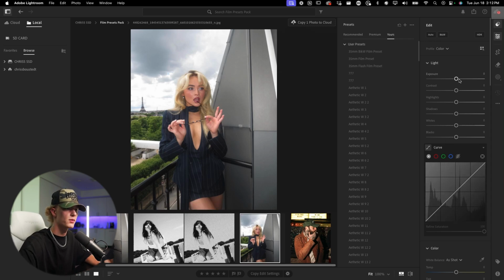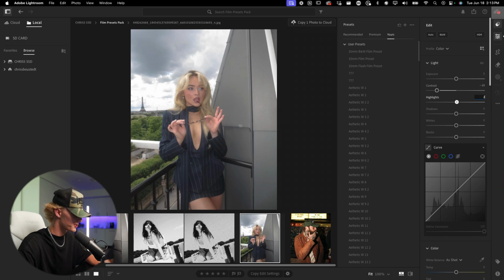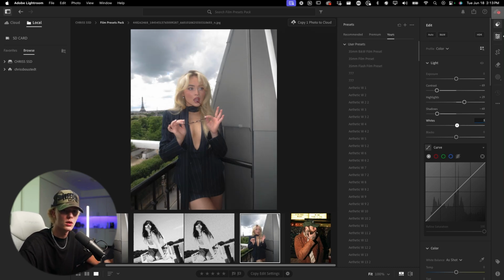So the exposure, we're actually just gonna leave the same. I don't play with the exposure. The contrast, we're gonna delete some contrast, so negative 69. And then highlights, we're gonna go to 29. Shadows, negative 68. Whites, we're gonna go to negative 44. Blacks, we're gonna go to 25.